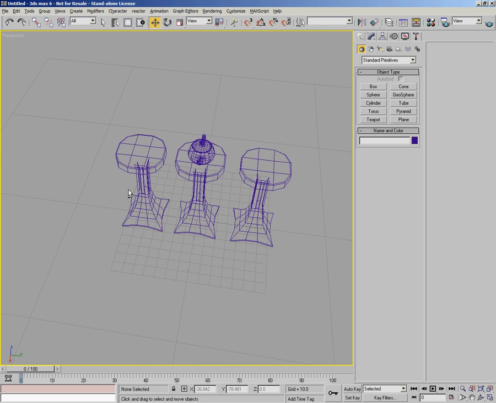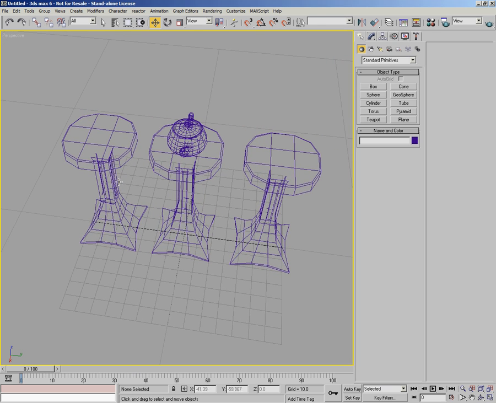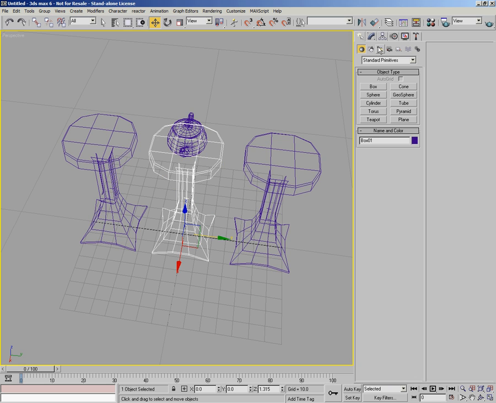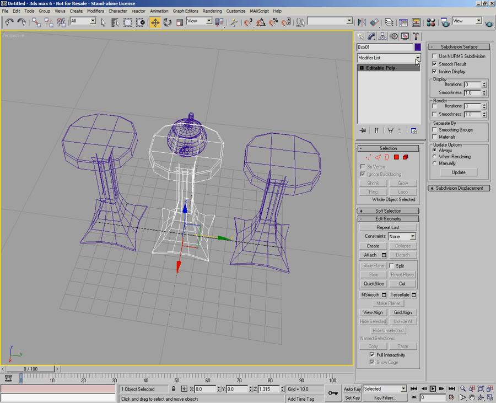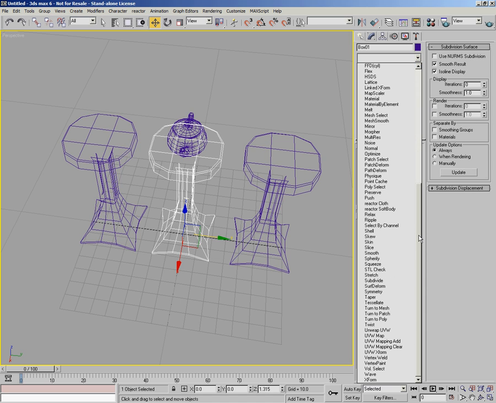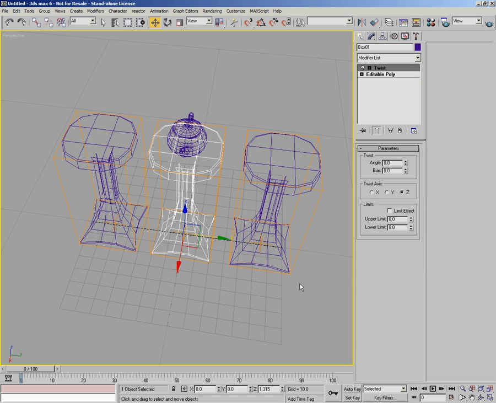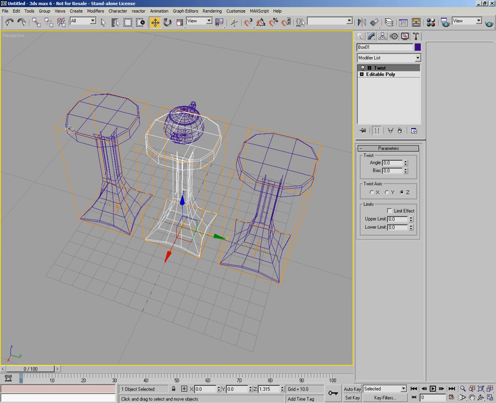And to show you what the difference is between instanced objects and reference objects, I'm going to put a twist modifier on the main table, on the main plinth. So let's go to modifiers, let's go down to twist modifier, apply it to the table, and you can see that all three plinths have now got the twist modifier on it.